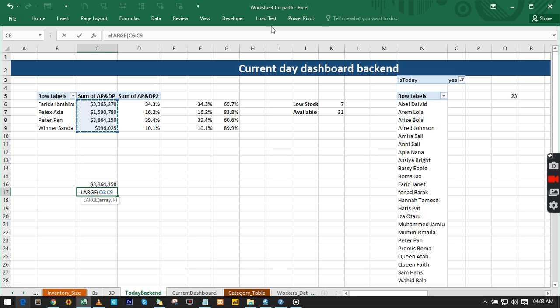So we want the first largest, so we're going to use k, the number from 1 to 4. If you provide 5, it's going to give you an error. It's either the first largest, second largest, third largest, or fourth largest. So we're going to use the first largest. Hit OK, we close.